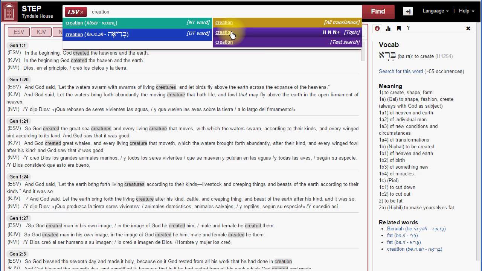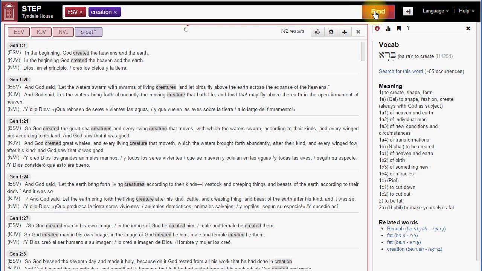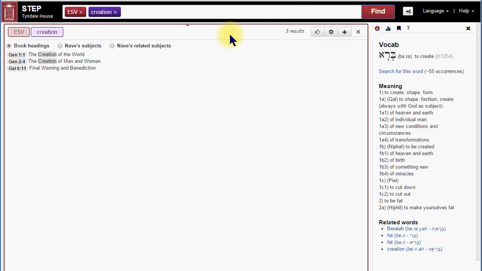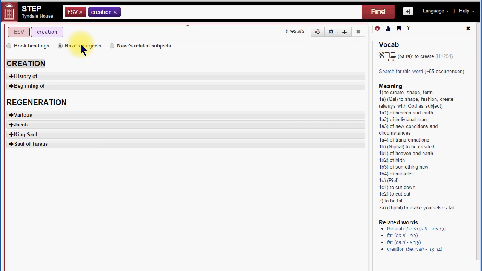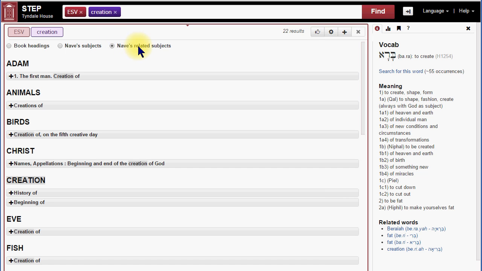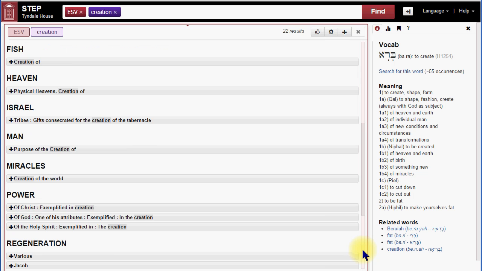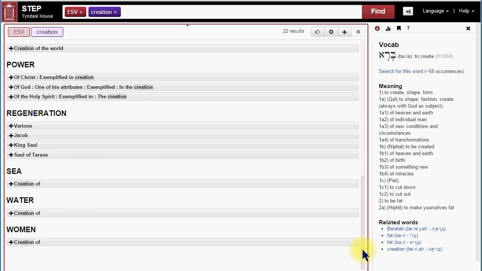a subject search. The first level searches the section headings in the Bible. Why is Galatians 6 there? Oh yes, Paul's talking about the new creation. Nave's subject organises the Bible for us, but the real power comes in Nave's related subjects. Now we can quickly find the verses about creation of Adam, of animals, heaven, Israel, new creation, etc.